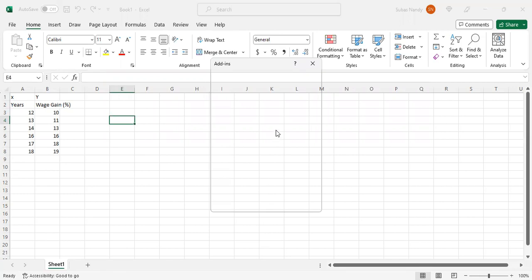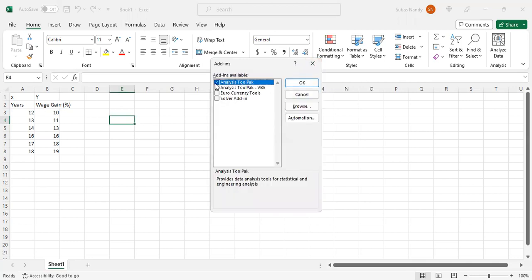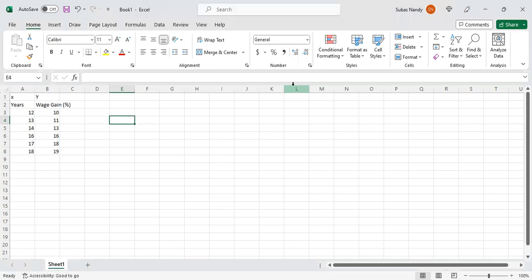And it should open up another window. I'm waiting for the window to open up. Okay, so I will click on Analysis ToolPak, the first option, and click OK. Okay, so now I want to do the regression, right? So the thing I will do is I have to reduce this.